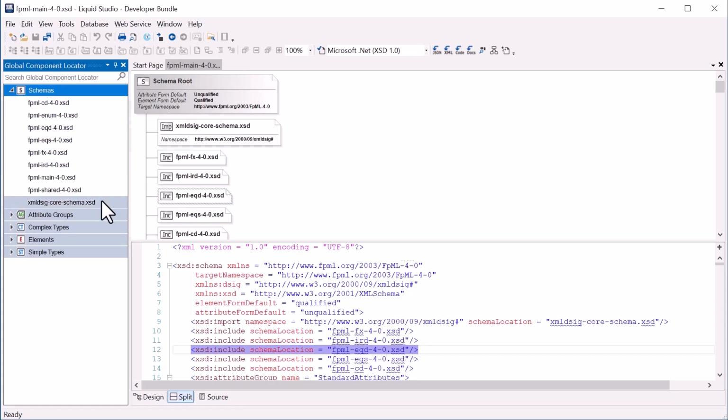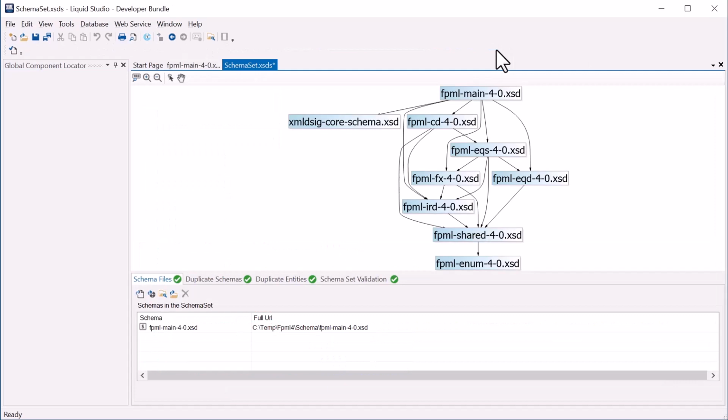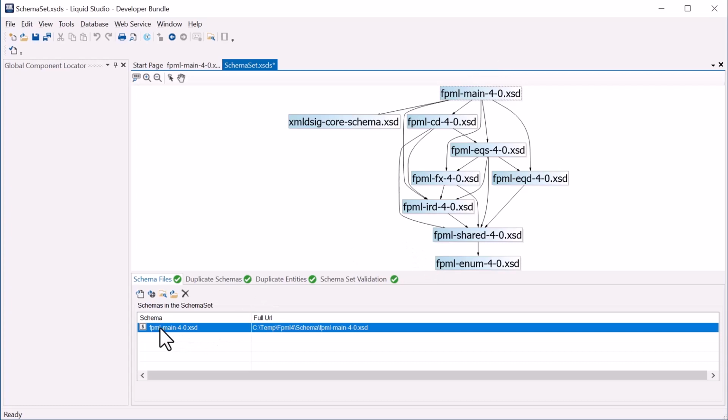However, a limitation of the global component locator is that it will only display a flat structure of the schema hierarchy. If we click the Show Schema Dependencies button, Liquid Studio creates us a schema set which provides a graphical representation of the schema dependencies. As we can see, the schema set includes our FPML main XSD. If we click the Add All Implicitly Referenced Schemas button, then all the additional XSDs are added to our schema set.